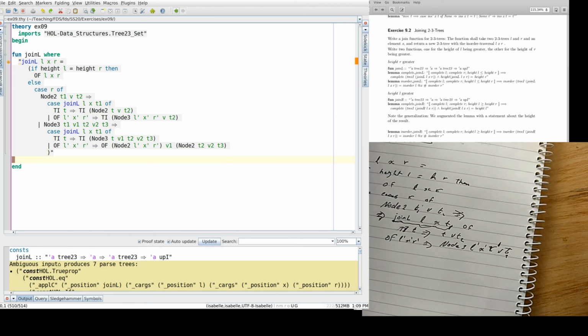Okay, so now we need to make sure that this joining function works. So we need to prove two lemmas that basically preserve balancedness, and preserve the elements and the ordering of the elements. Okay, so let us start with showing that it preserves balancedness, or as it's called for 2-3 trees, completeness.